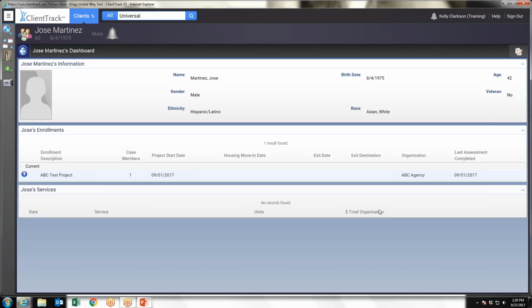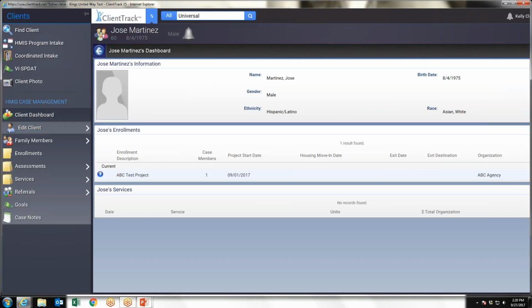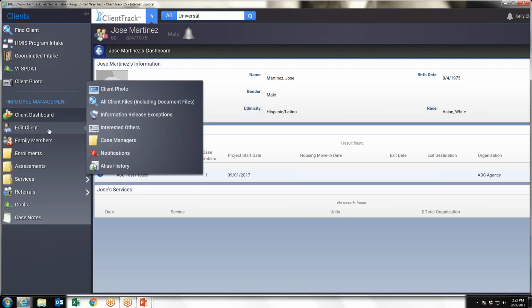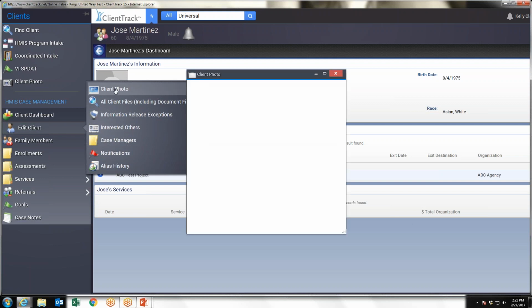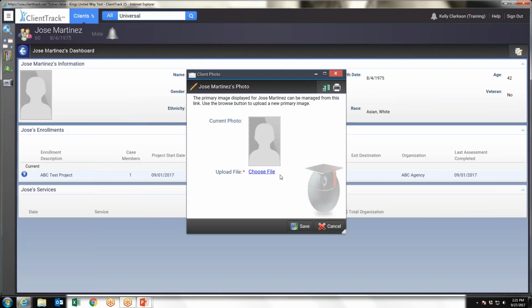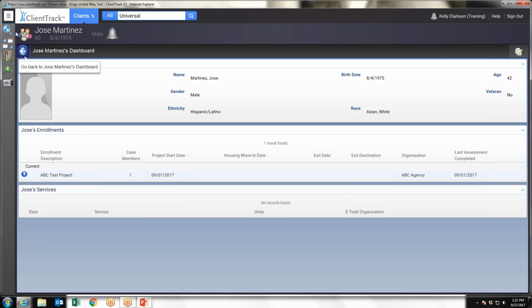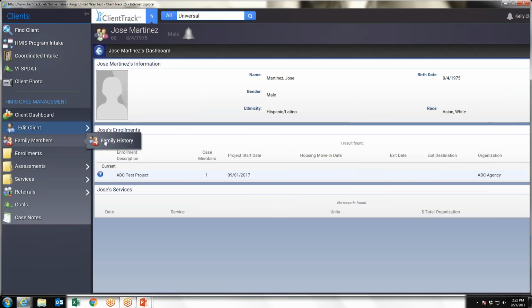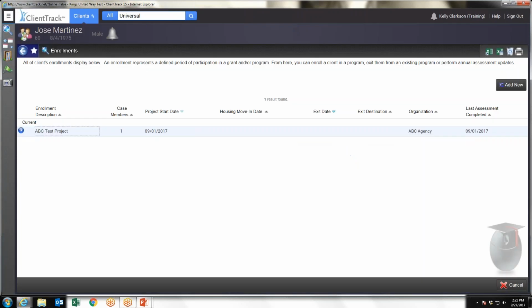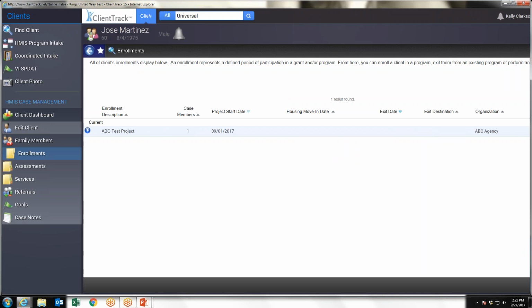Okay, so let's talk about the actual menu navigation panel here and all the options. The client dashboard is this itself. It includes the demographics, the enrollments, and services. You have your edit client option here. You can add the client's photo. You can just upload it from your files on your computer. You can add family members or family history. You can look at all the client's enrollments. You can look at all the client's assessments.